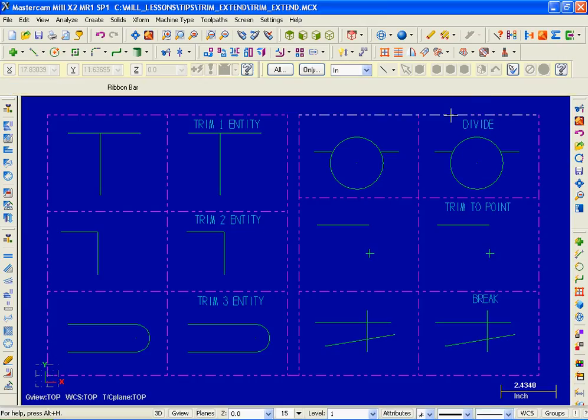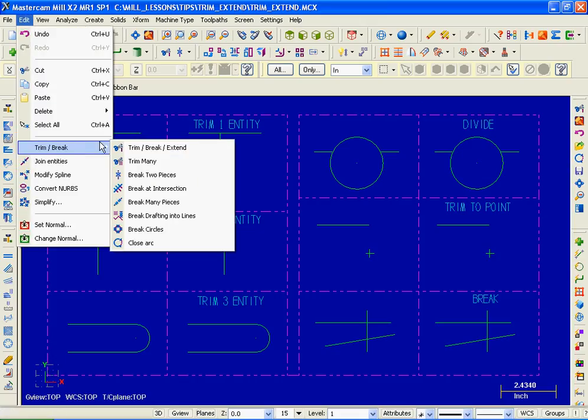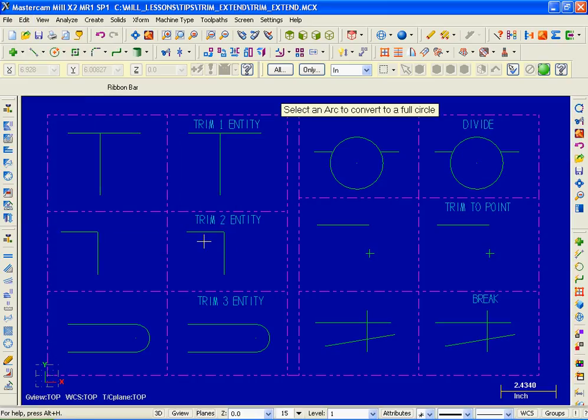Now one last thing, let's go and have a look at Close Arc. So I'm going to move into Edit, Trim Break, and then right at the very bottom of this list, Close Arc. Now I'm prompted to select an arc to convert to a full circle. So what I'm going to do is move on down and pick this arc. Now to move on to the next stage, I'm going to go up to the right hand side and click on End Selection, and that turns that arc into a complete circle.